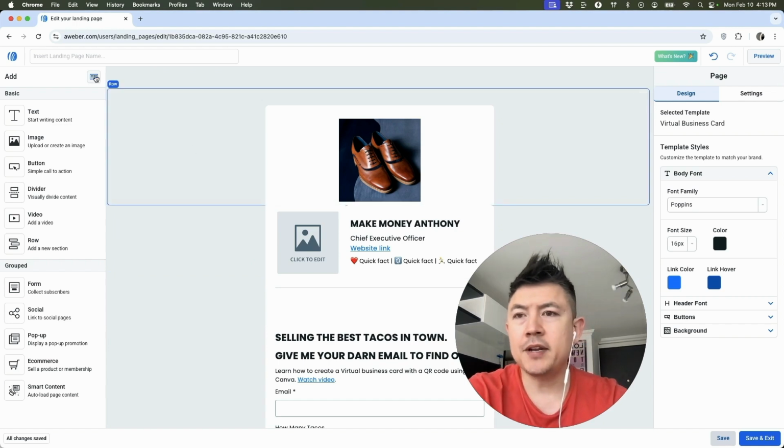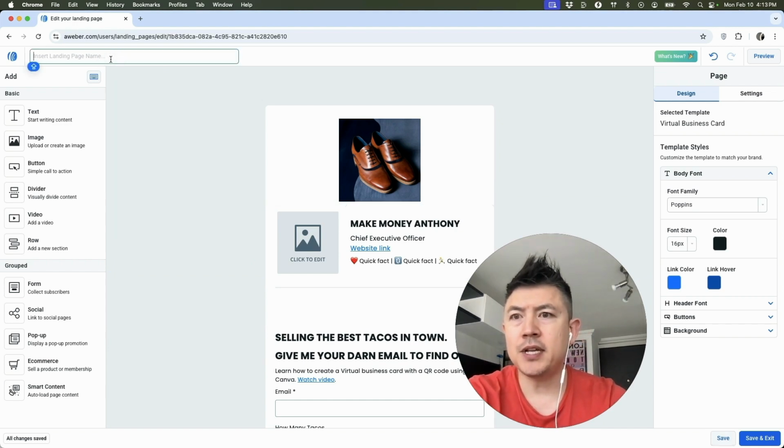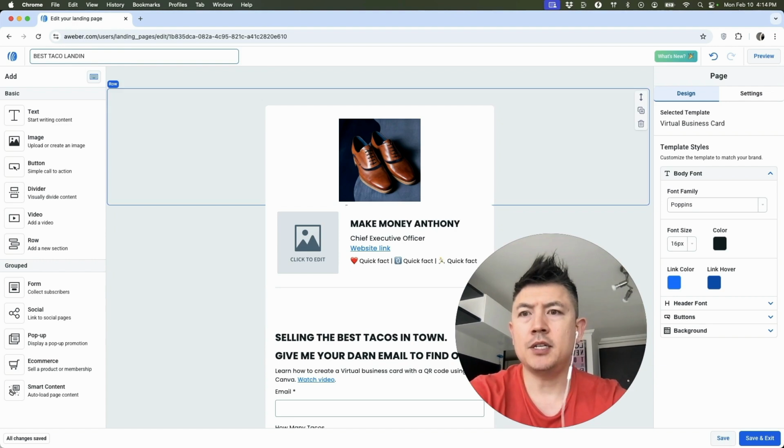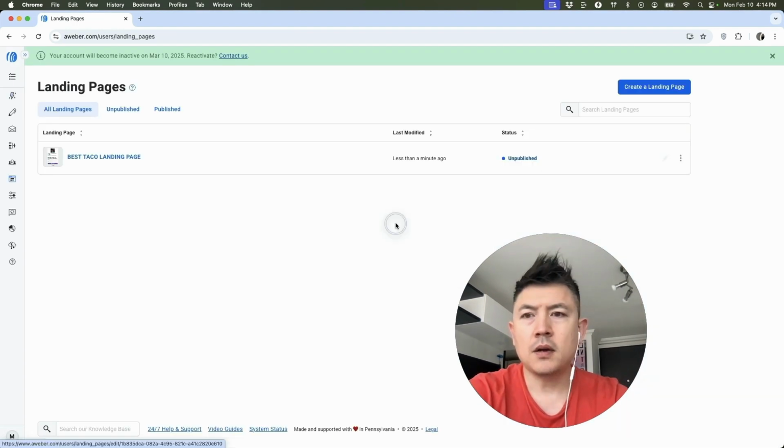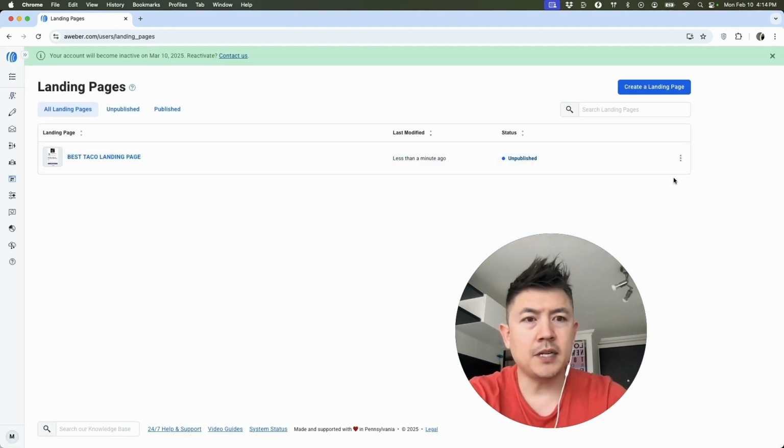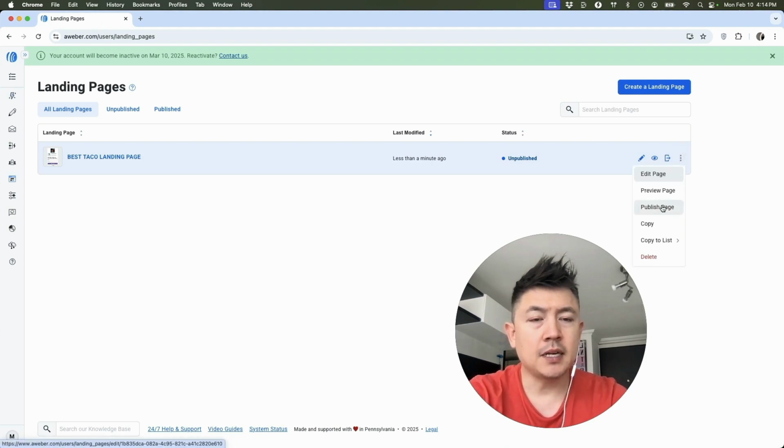Okay, here we are back in the editor. So I'm going to click right up here, insert landing page name, best taco landing page. Okay, and I'm going to save and exit. Okay, so now we've renamed it. Now we need to publish it. So I'm going to click on these three dots and click on publish page.